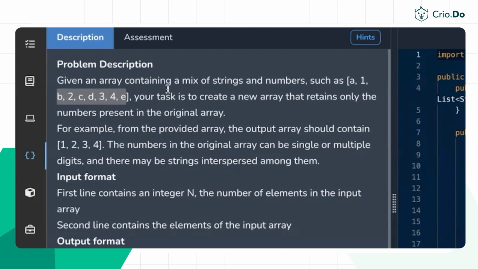And it is not just single digit numbers, because they have simply mentioned it is a mix of strings and numbers. Numbers can be multiple digits. So it can be 10 also, it can be 942 also, anything can be there. They have not told us whether there will be only positive numbers or also negative numbers. So we don't have to assume anything. We can say for now that there can be negatives, zeros, and positives.